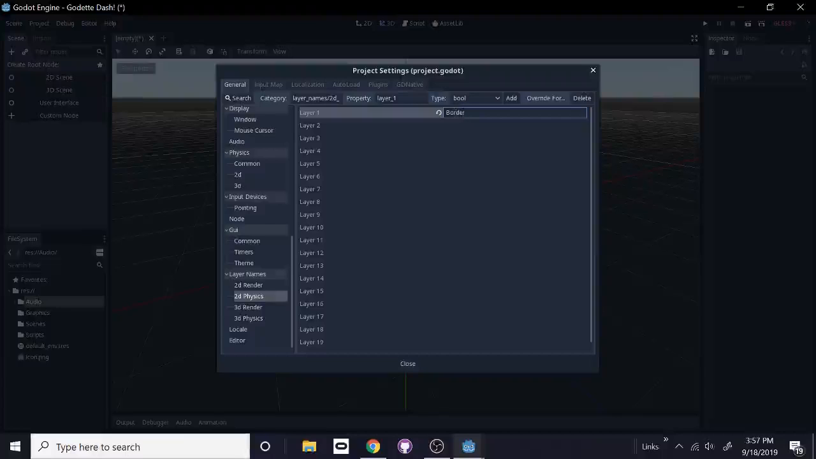So the border is just going to be telling the game what the player can't pass through, what it hits. The player layer is obviously just going to tell the game what the player is. The danger layer is going to tell the game if the player hits this, it is going to hurt the player. And then the collectible layer, that's going to tell the game what you collected by the player.